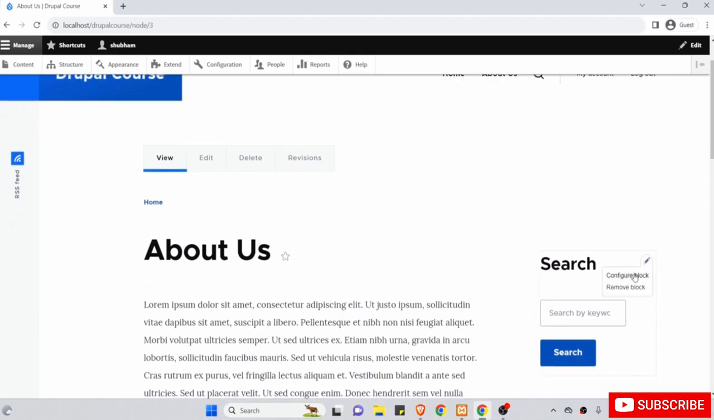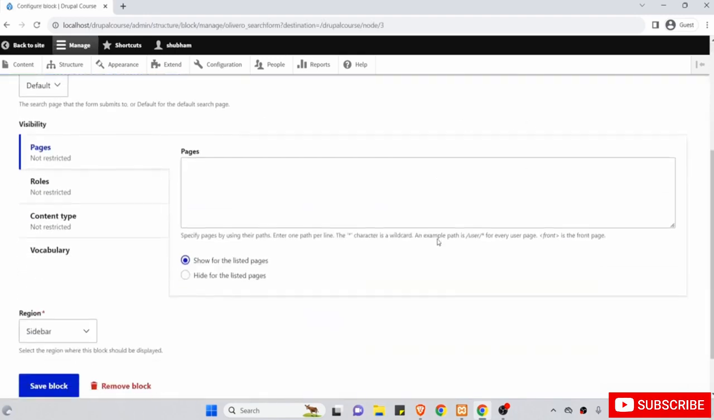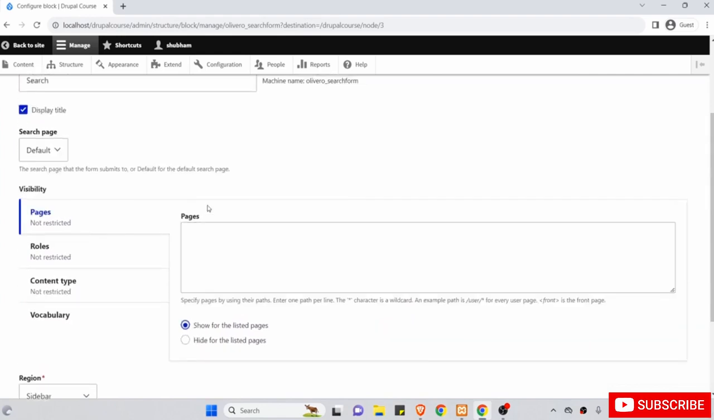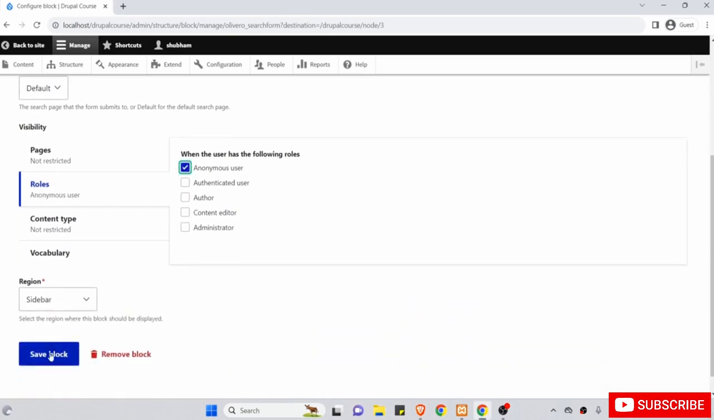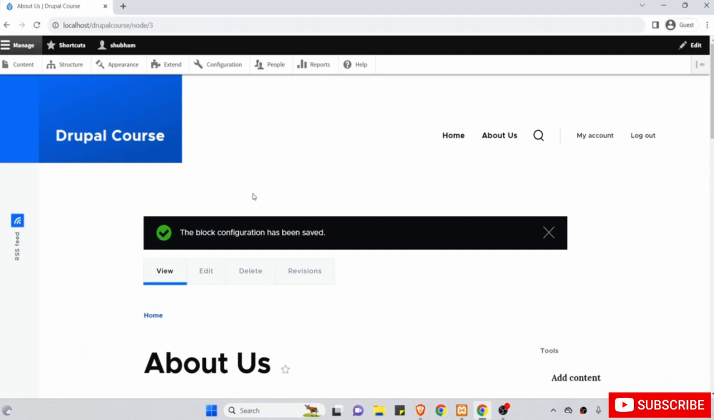Now let us go back to this configure block page, and let me show you how you can restrict this particular block to a particular role only. For that, just go to this roles area, and here, if you want to display that search block to any role, then just select that. I want to display my search block to anonymous users only, so I will click on this anonymous user checkbox, and after that I will click on save block, and now the block has been updated.